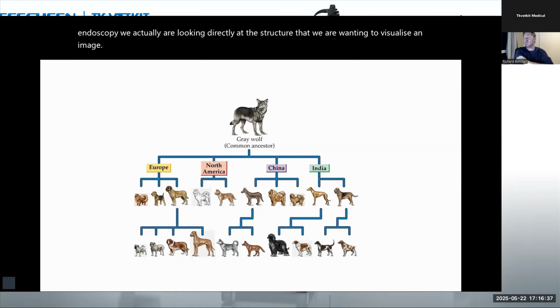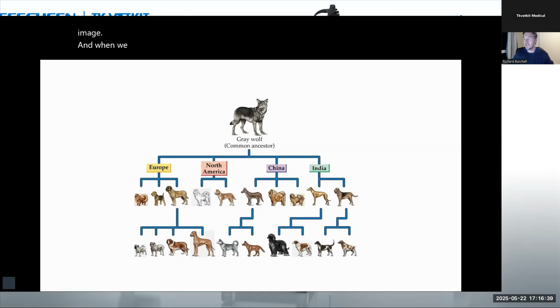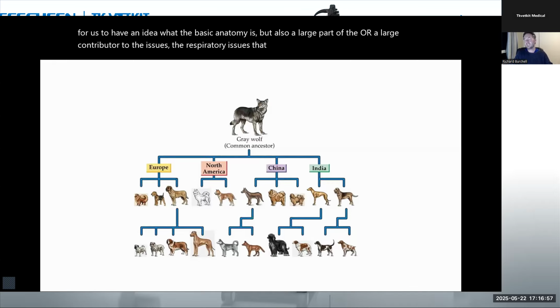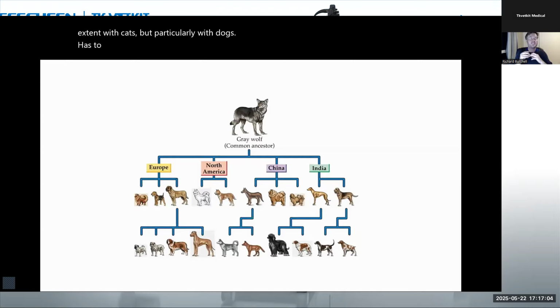And when we are trying to evaluate the respiratory tract of one of our dogs or cats, it helps to have an idea of what the basic anatomy is. But also a large contributor to the respiratory issues that we see, particularly with dogs, and to a lesser extent with cats, has to do with the effects of breeding on anatomy.